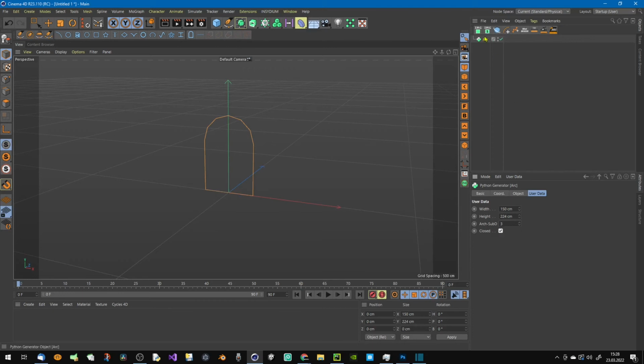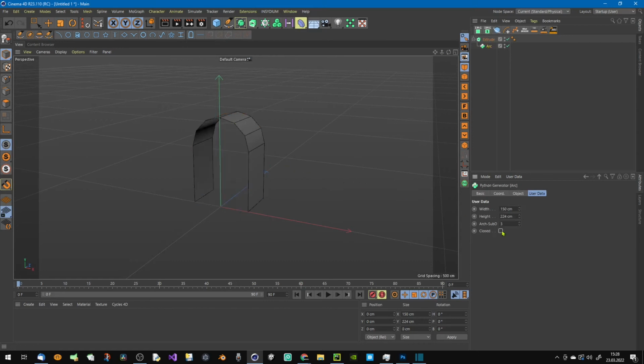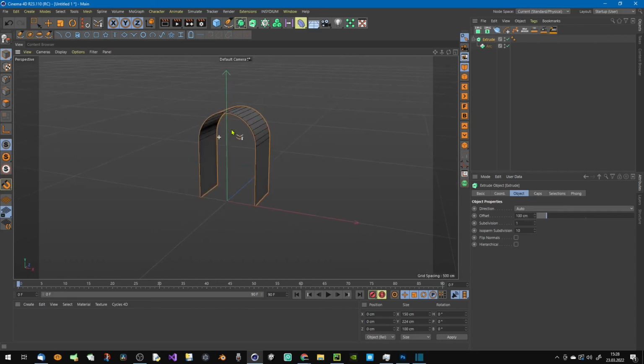And also we can put this into any generator, maybe in this extrude object. And we also can open it. So now we can have a kind of procedural way to do this. This is pretty cool stuff.